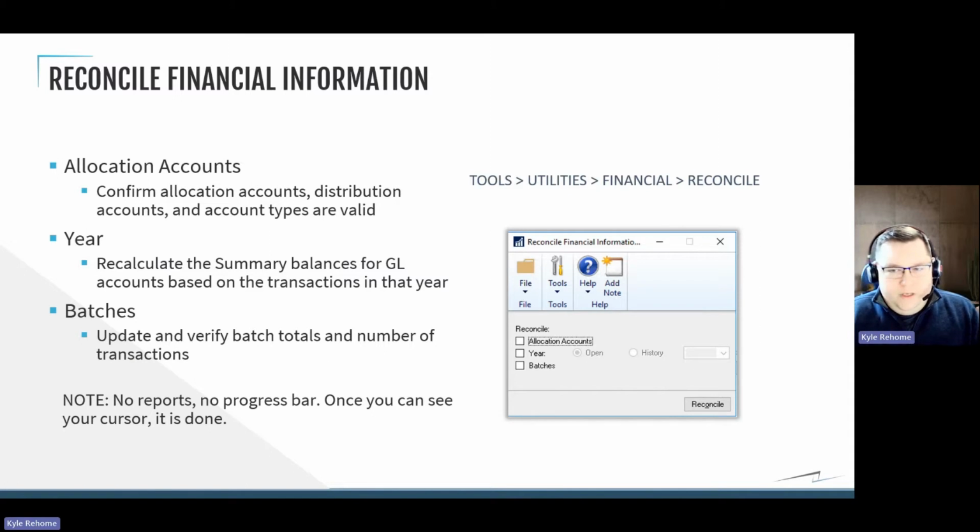One thing to note with this window that's a little unique: there is no report that generates after you run the routine. There is no progress bar. It just does its thing and then you move on. So when you click that reconcile button, you'll see your cursor go into the thinking mode, and once it's done thinking, GP's done reconciling. This one's a little bit strange in that regard.